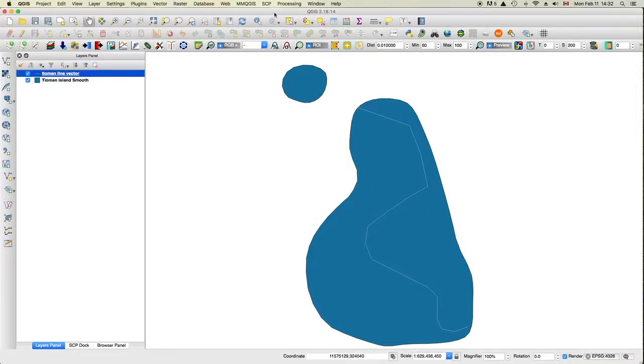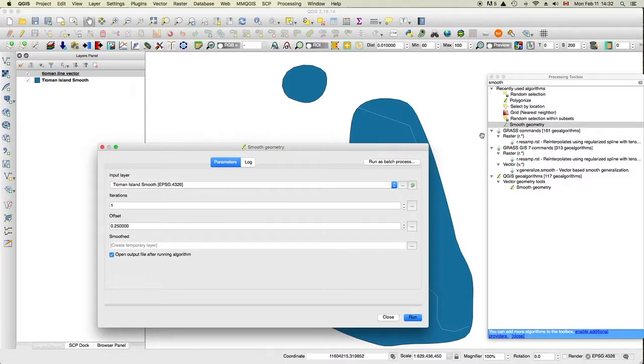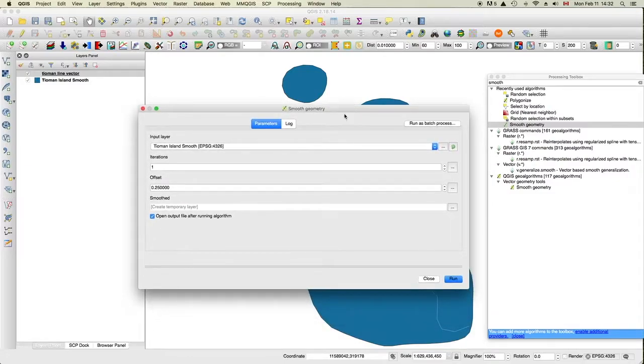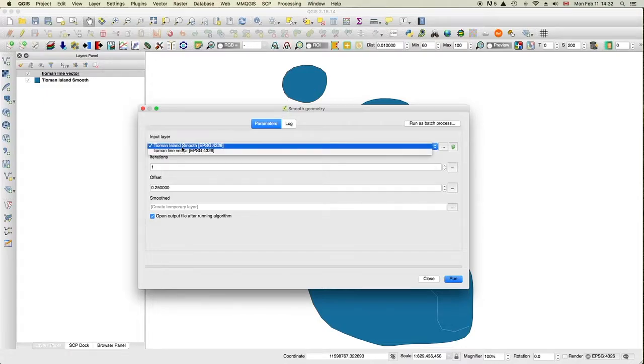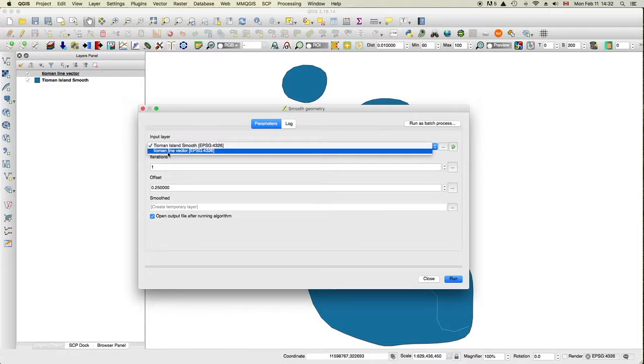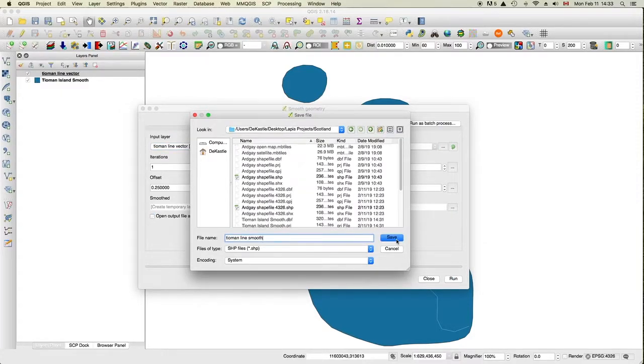And I can do the same thing. I can go up to the Processing Toolbox. In recently used algorithms, it should show the ones that you've recently used. So I'm going to choose Smooth Geometry. And like I told you, we need to make sure that we choose the correct layer, because right now it's still loaded on Tioman Island. So I want to make sure that I choose the line, because that's what I want to be working with.